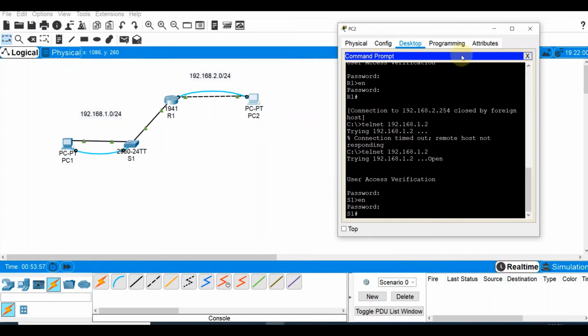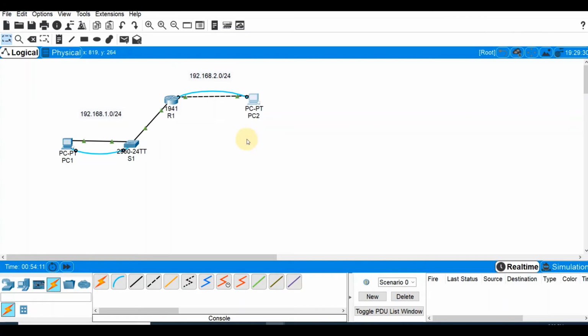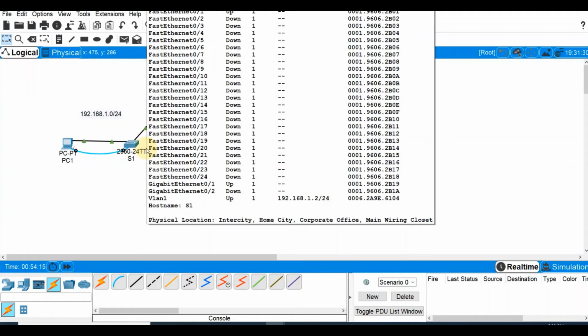Why is there a need for SSH when you could have Telnet and vice versa? So basically SSH, or secure shell, is more secure than Telnet. So let's try to configure an SSH access on the switch.